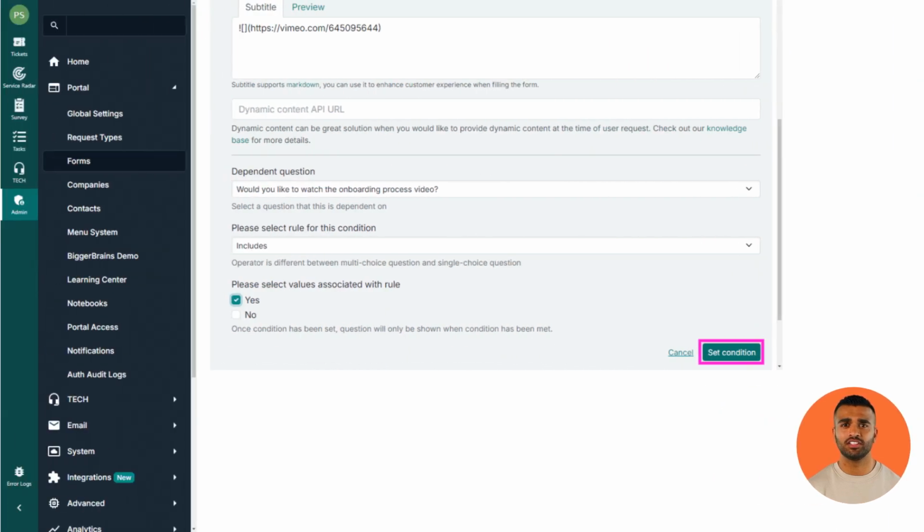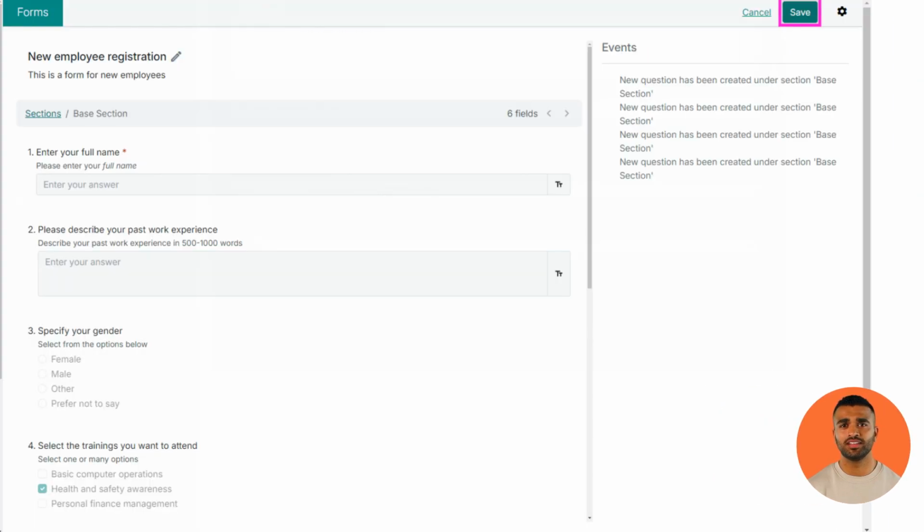Click Set Condition to save the condition, then scroll up and click Save to finalize your changes. And that's how you implement choice-based controls on your Desk Director's form.